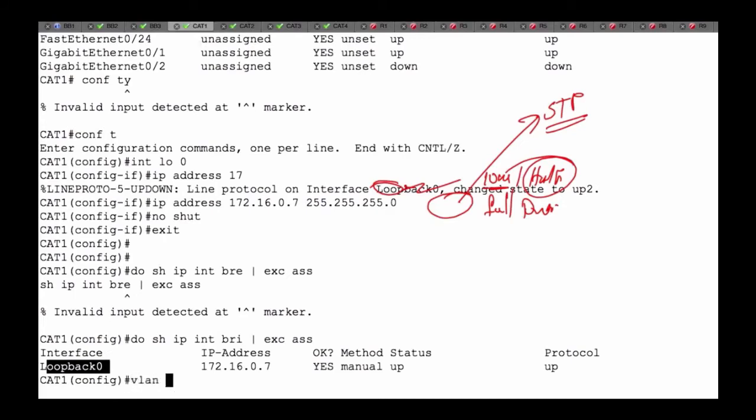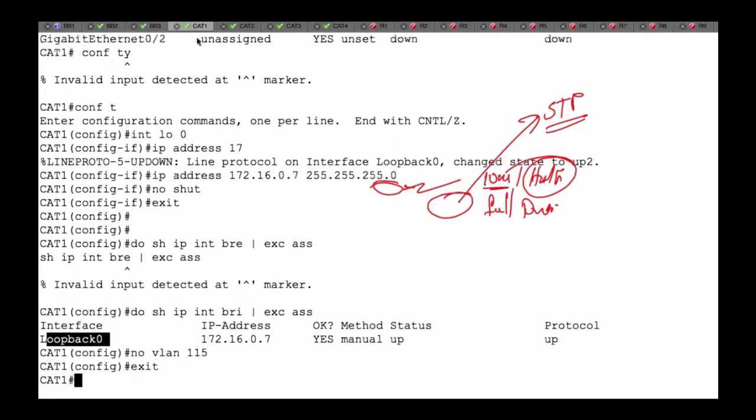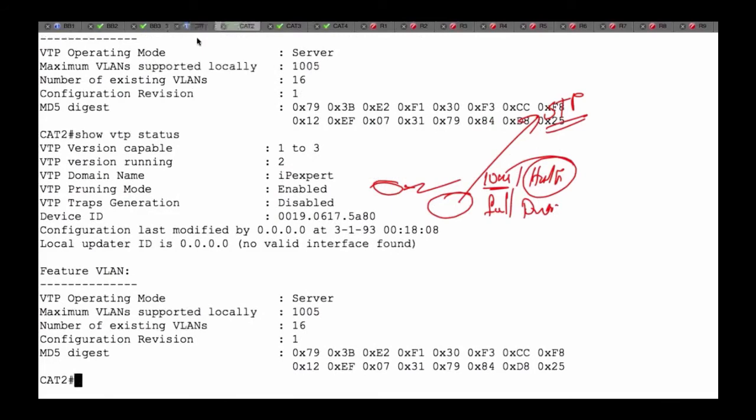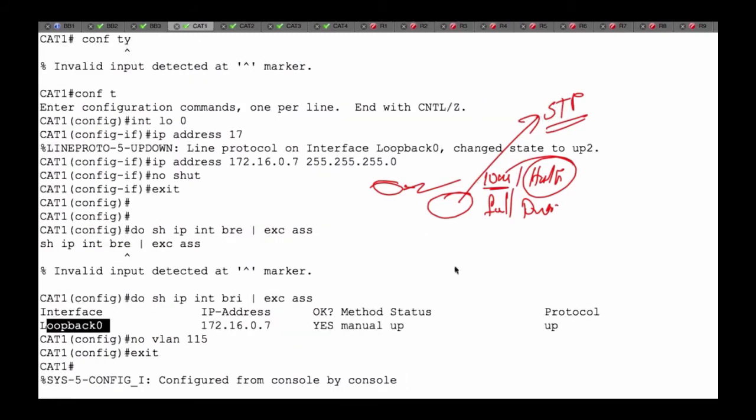But what I'm going to do is say no VLAN 105, or let's say 115. Exit. Now let's come over here and take a look at what's happening. Even now, let's see, did we synchronize? So we've got 16 here. What do we have here?